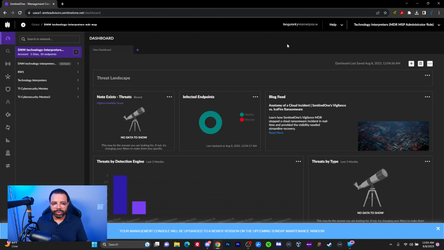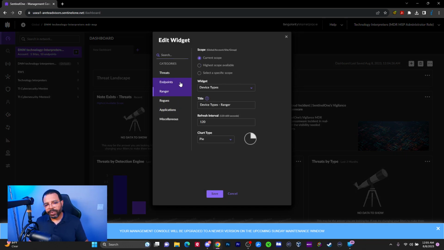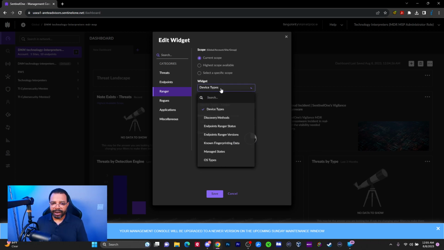Now, the thing is, I went through a lot of the threat, but let's talk a little bit about Ranger. And remember, Ranger is a product that detects other computers on your network to determine if they have SentinelOne installed. You already know about the hierarchy, so you can see the different things you can break down: discovery method, endpoint Ranger status, endpoint Ranger versions.